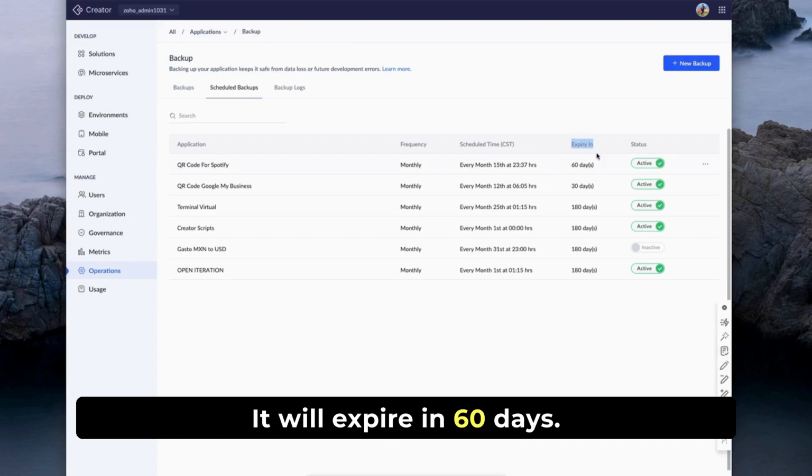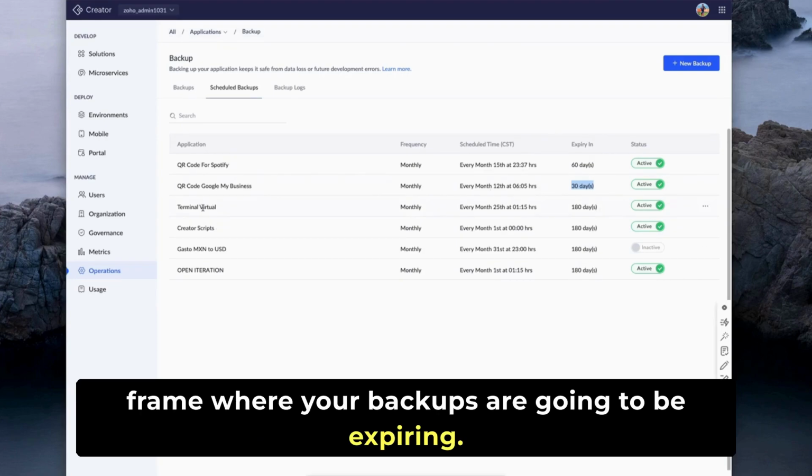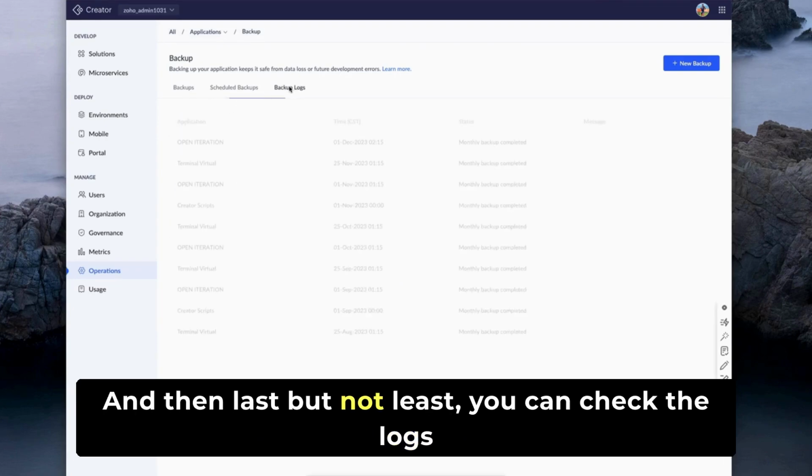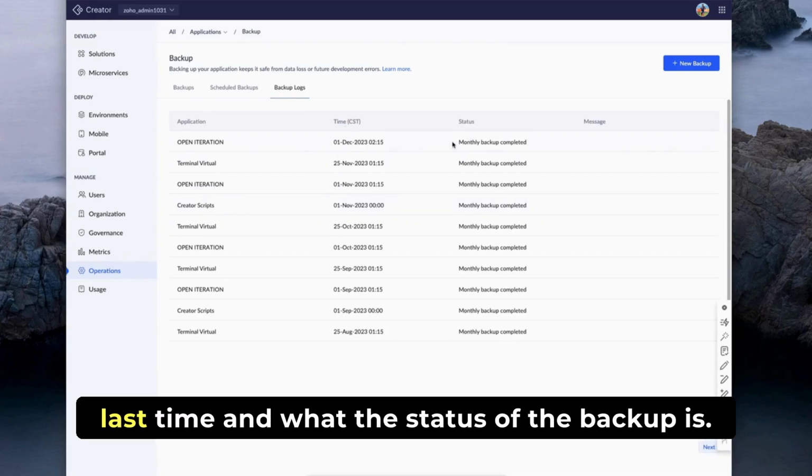And then here it is. It will expire in 60 days. So you at least have visibility on the time frame where your backups are going to be expiring. And then last but not least, you can check the logs of everything that you have backed up, and when was the last time and what the status of the backup is.